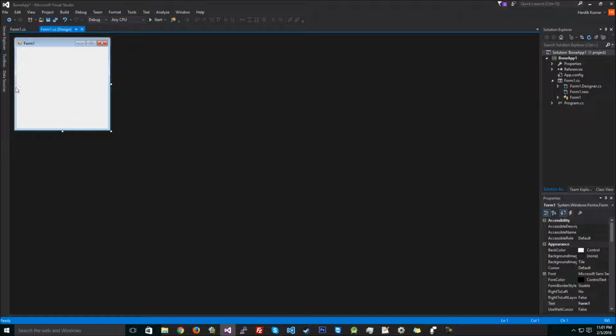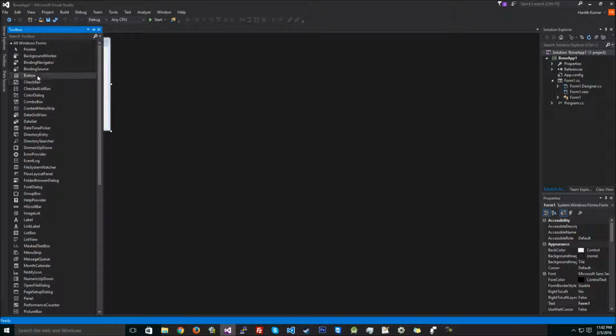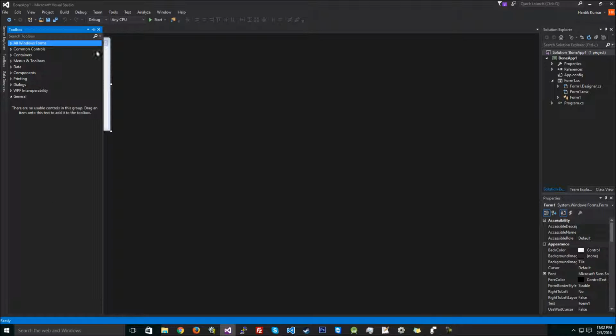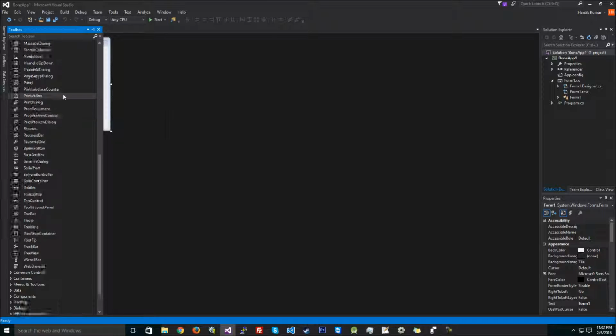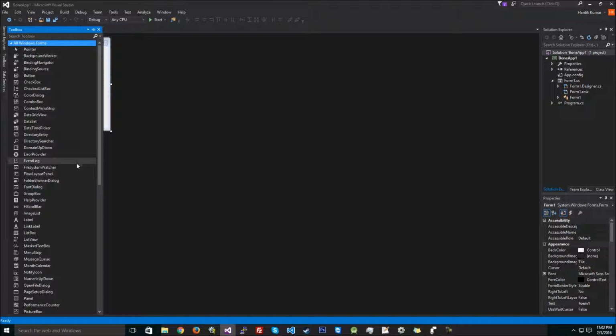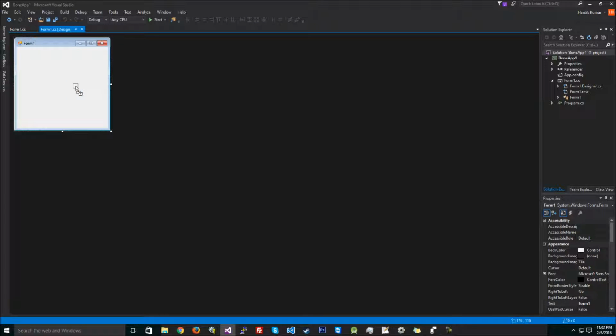Okay, so let's begin. First of all, go to the toolbox, which will be on the left hand side. If not, you can go to View and click on Toolbox. Now you want to select the button. If you can't see it, just press on All Windows Forms. This will list all the components. Components are basically stuff which you can add to the form and make them do something later on. So just click on button and drag and drop it onto the form.